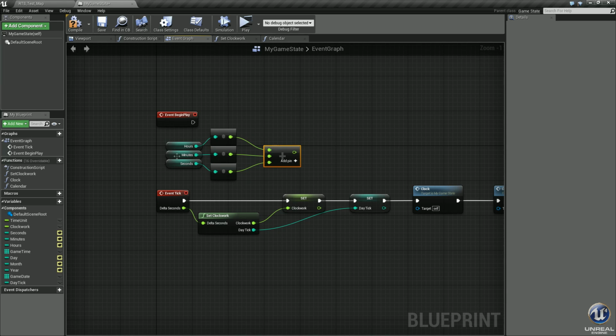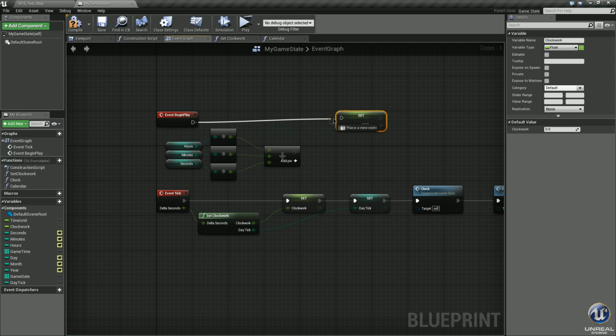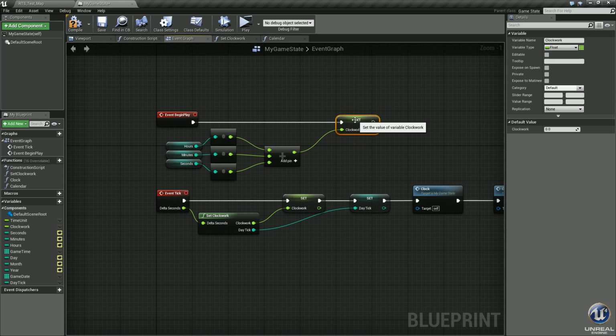All right. Now we need to take our clockwork and pull it out here as a set. Plug in the execution pin. So what that essentially is doing is if we're starting at something other than 000, it's adding all those together to get our initial clockwork setting.